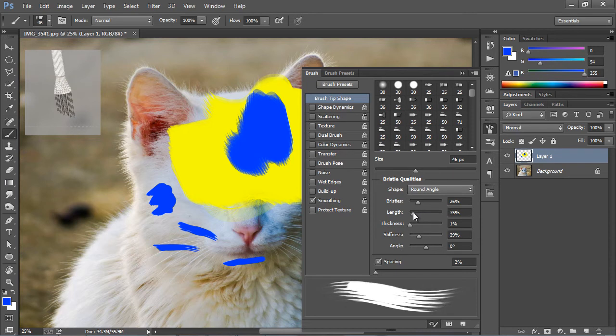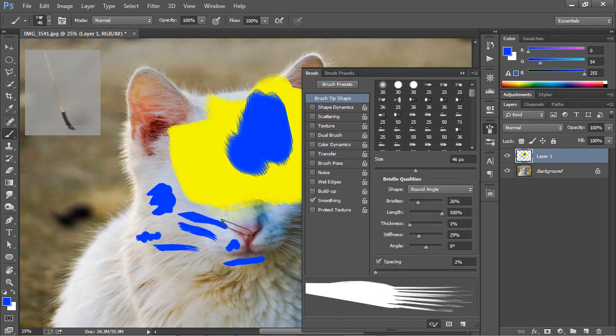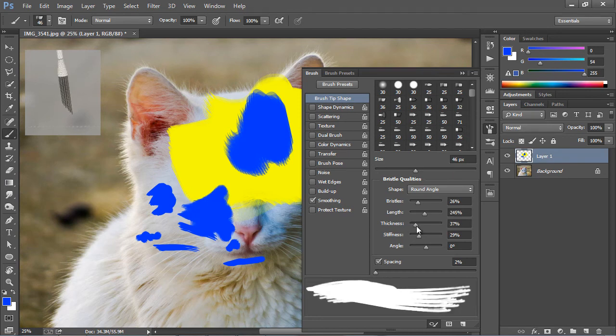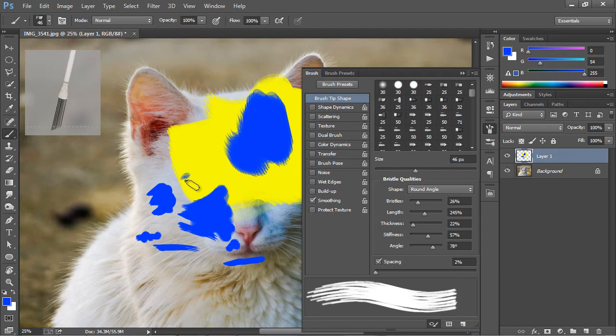The length, look at the difference in the preview panel there. If we pull this really down low, there's very short, stubby bristles, and that creates a very stout type of brush stroke. Pull it up all the way, and you can twirl those around more. The thickness refers to the actual thickness of each bristle. Stiffness is how much they give way under the pressure as you drag it along. And then the angle rotates that rounded angle along. So those are all features for the bristle tips.